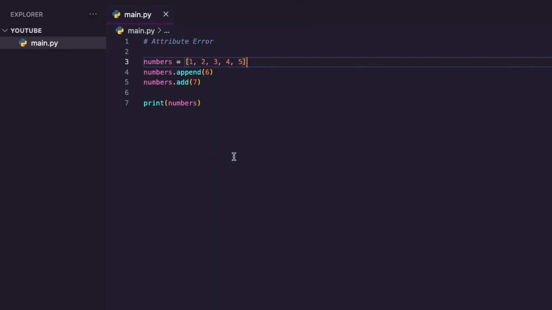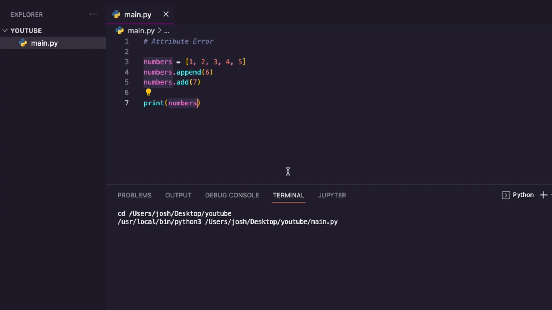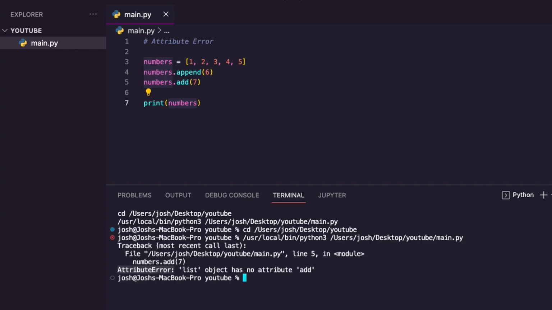Moving on, the next error we're gonna work with here is an attribute error. So here I have a list of numbers, okay? And you can see that I'm taking my list and I'm appending 6, or I could add 6, and I just wanna print it off. Well, if we run our code, it actually says attribute error. List has no attribute, add, right?